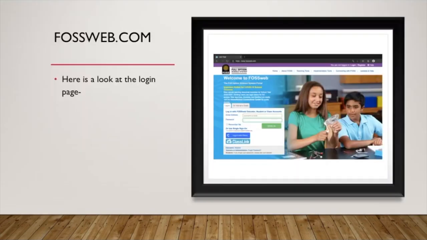Here's a look at that fossweb.com login page. So hopefully you'll find that. In the middle there where it says to log in, you're going to look for the email address, and that's going to be your at shawneeheights.org email address, the last name and then the first initial, and then your password, and that's going to be your PowerSchool password.